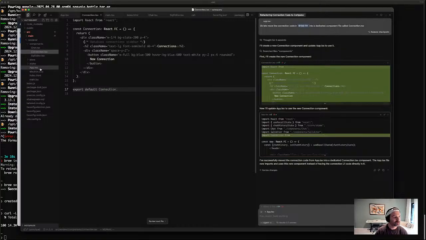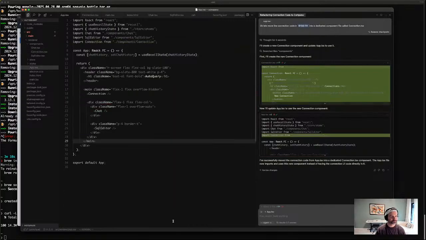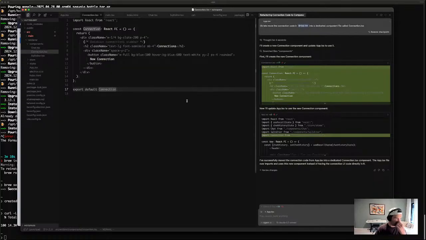All right, now we'll put that in app. Cool, so UI should look the same. All right, we've got that. Now we have this all isolated so it doesn't get too messy. Okay, let's have the new connection button open a modal where we'll enter database connection details.